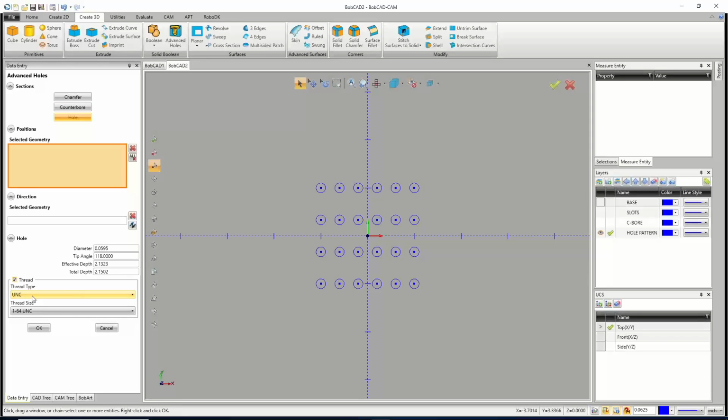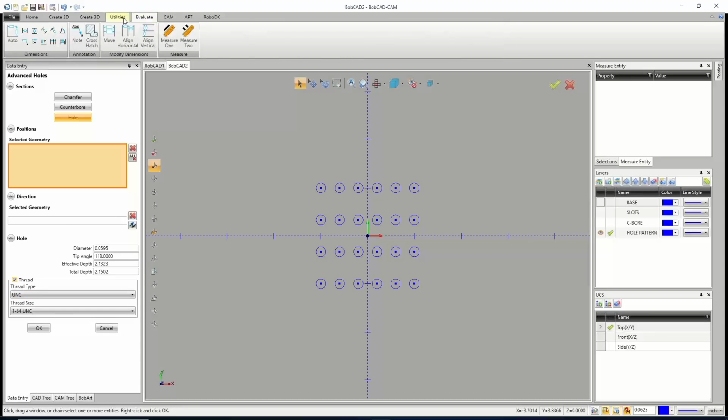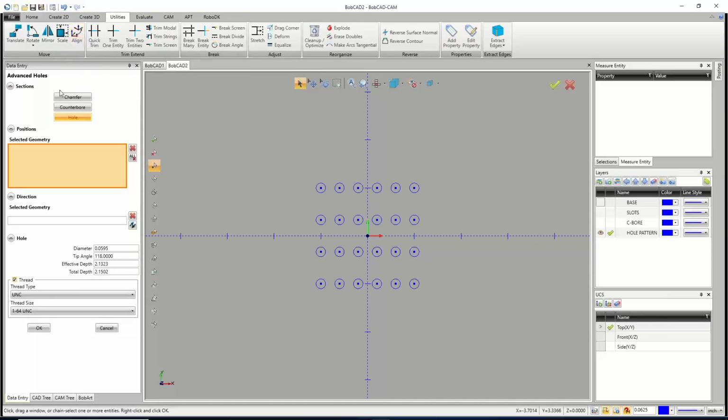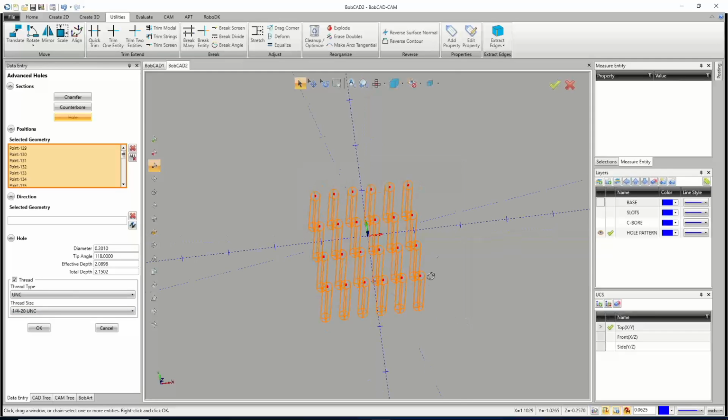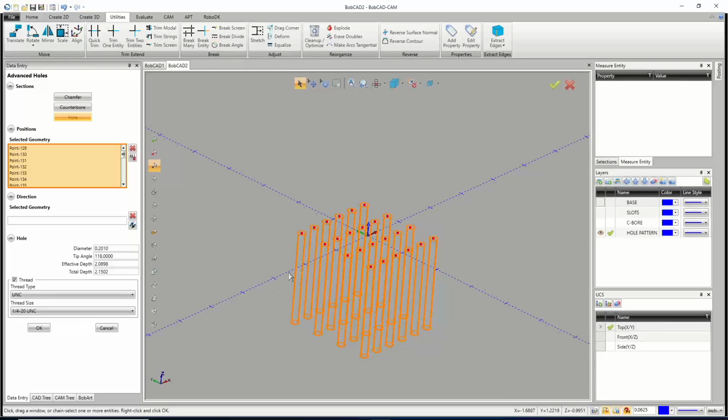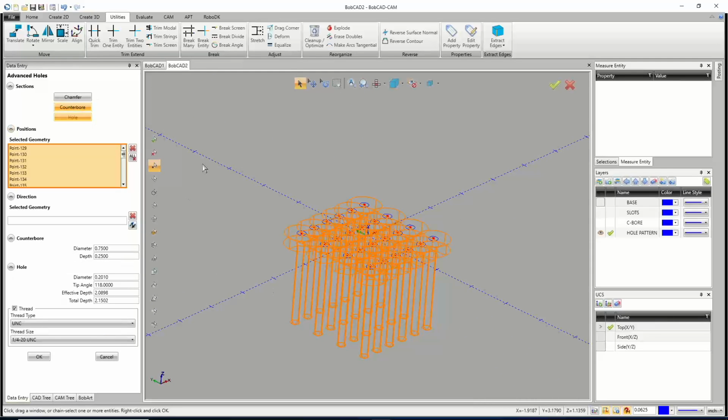There's no properties. There might be properties. We'll look. It's under the Utilities tab. We might be able to add properties. But we could go in here and say UNC, let's go quarter 20. Notice I can only pick points right now. It's only allowing me to pick points. So I could drag a box, and that's actually going to construct these holes. And again, you could do counterbores on top of them and stuff like that.